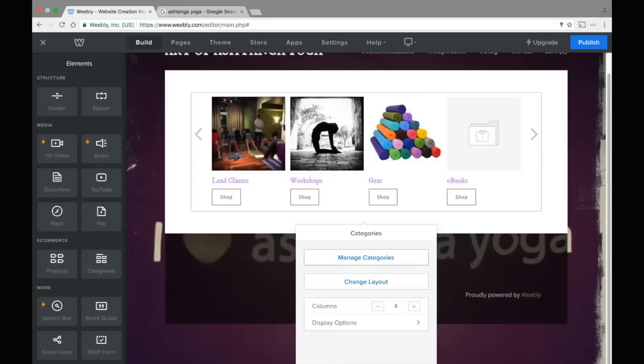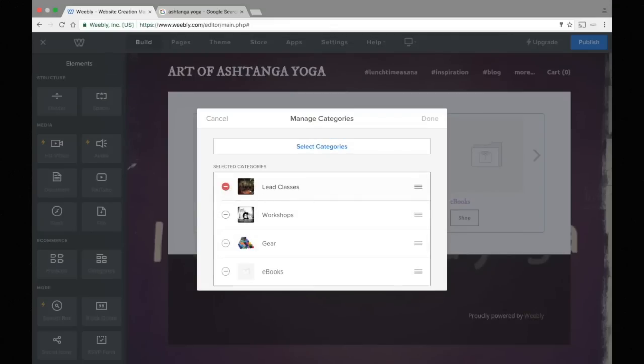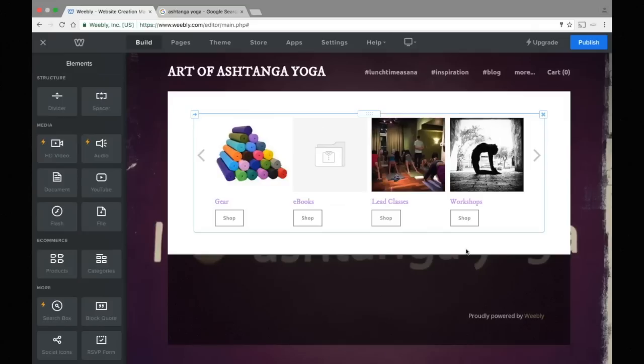And if I ever wanted to add other categories or remove them, I can do that here by deleting them. And I can also move these around. So if I want gear and then ebooks to be followed by the classes, we can do that. So now we are displaying our categories.